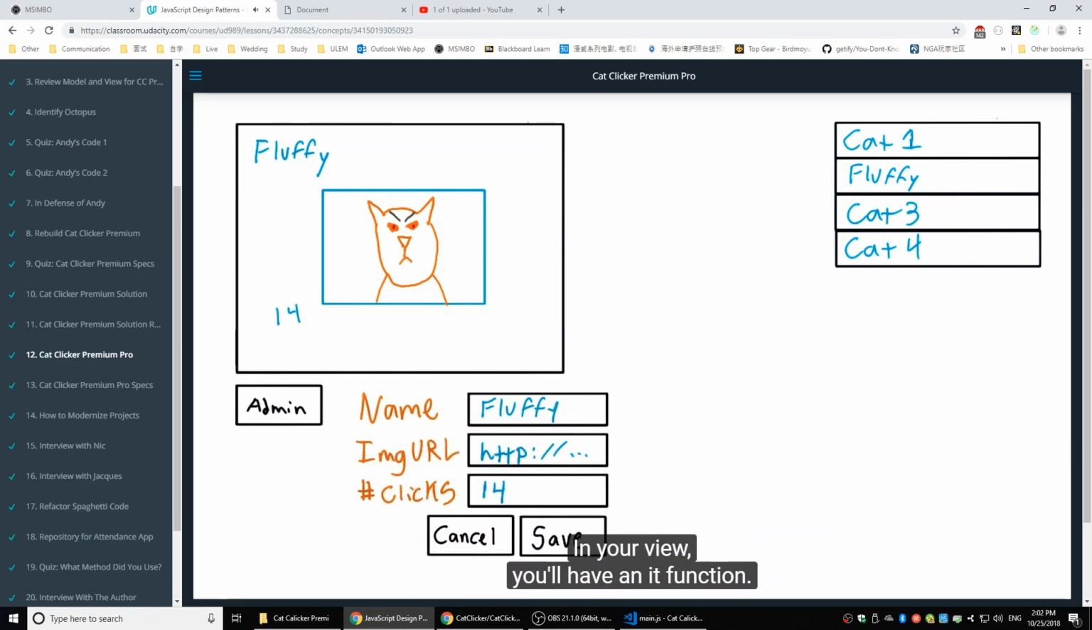In your view, you'll have an init function, which you'll call once. That'll add the event listeners to all of these buttons here. Just for review, adding event listeners means we're telling these elements to listen for certain events. In this case, click events. So whenever the user clicks, we run the function.